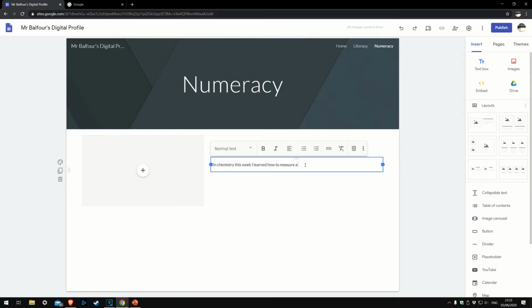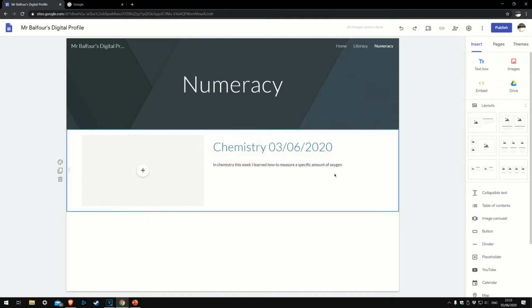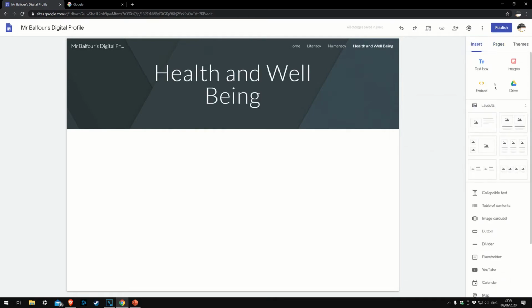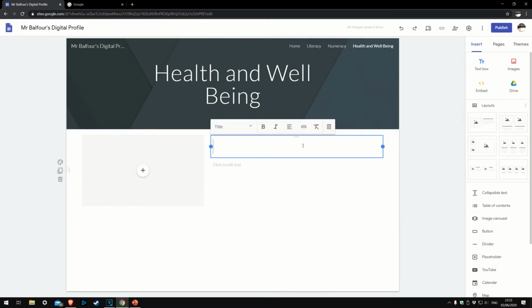So in this case, measure a specific amount of oxygen. That's just an example. Now we've got another page to create, health and well-being. So let's call it health and well-being. There's loads of different subjects that cover health and well-being. For example, physical education, PE, or you could do home economics.